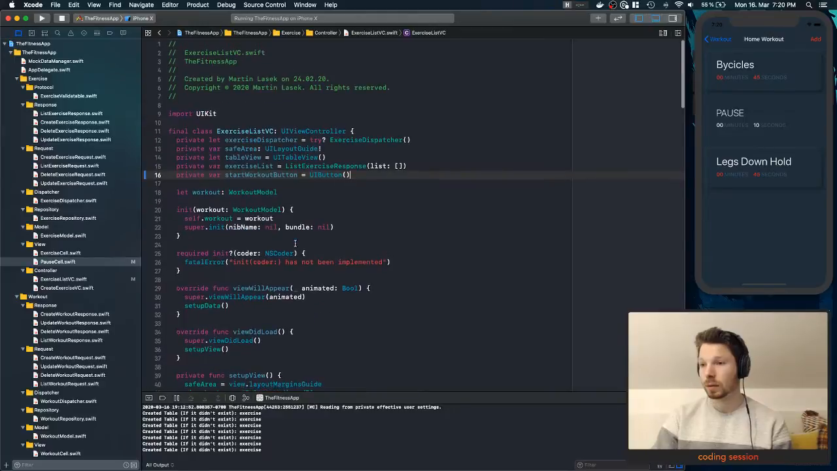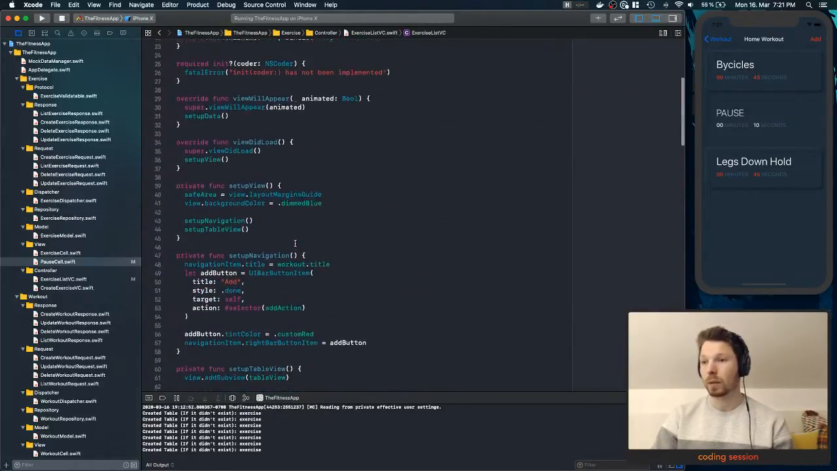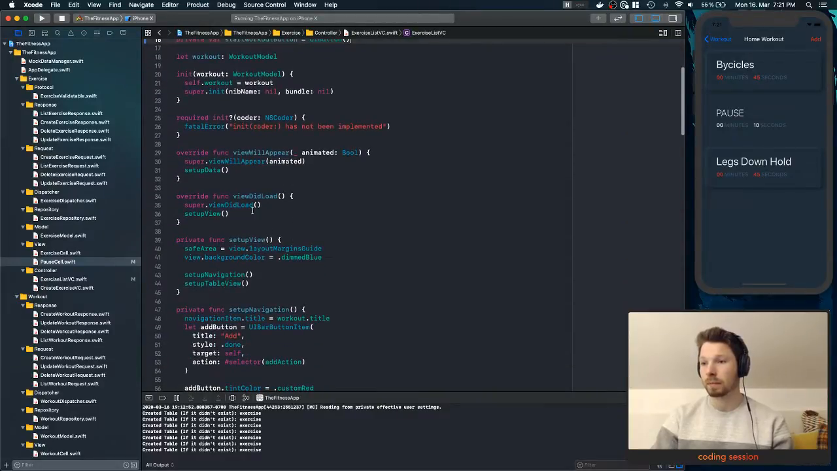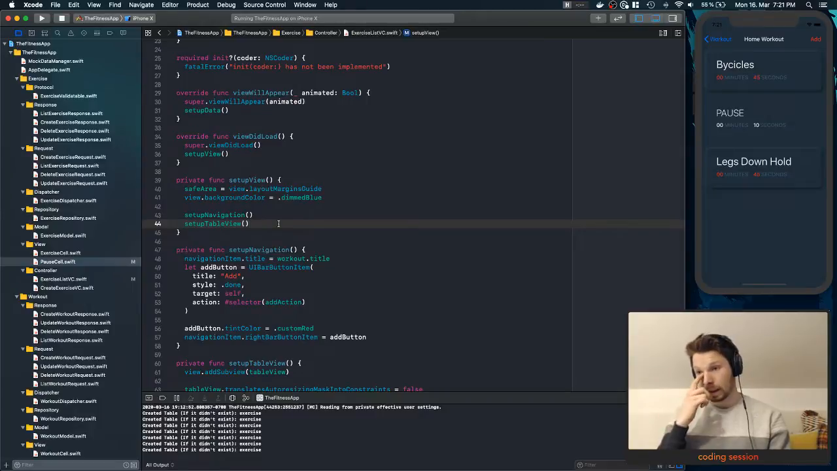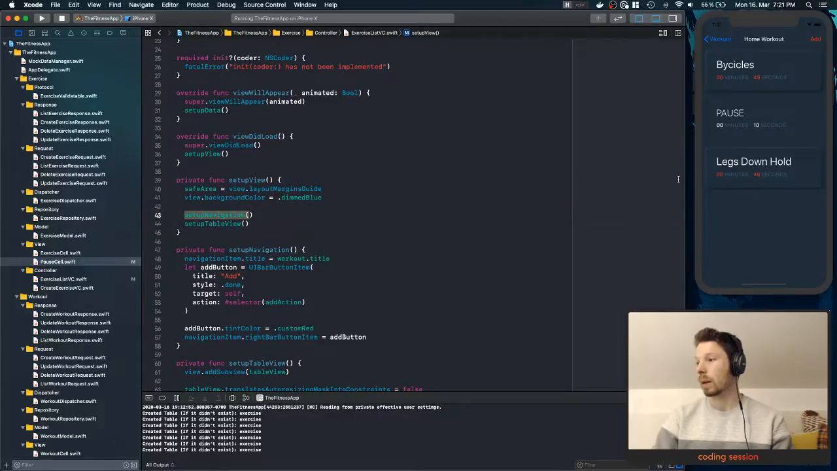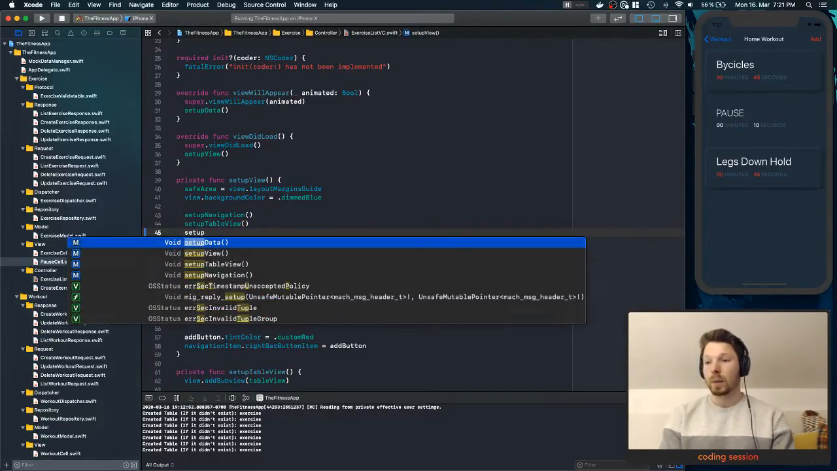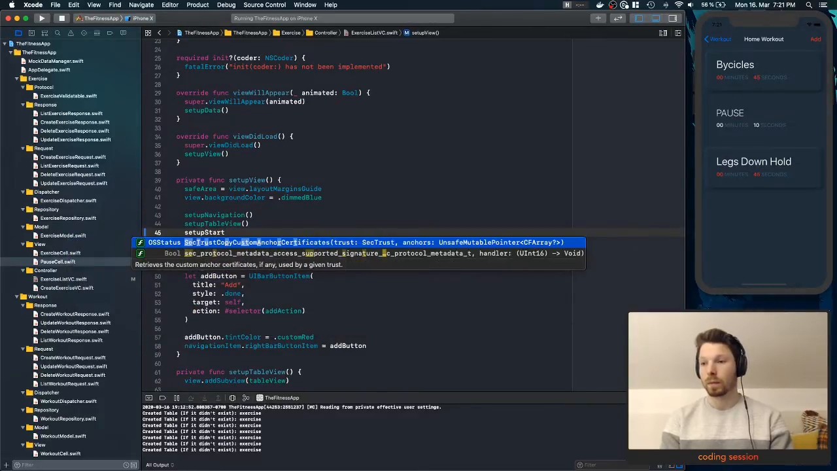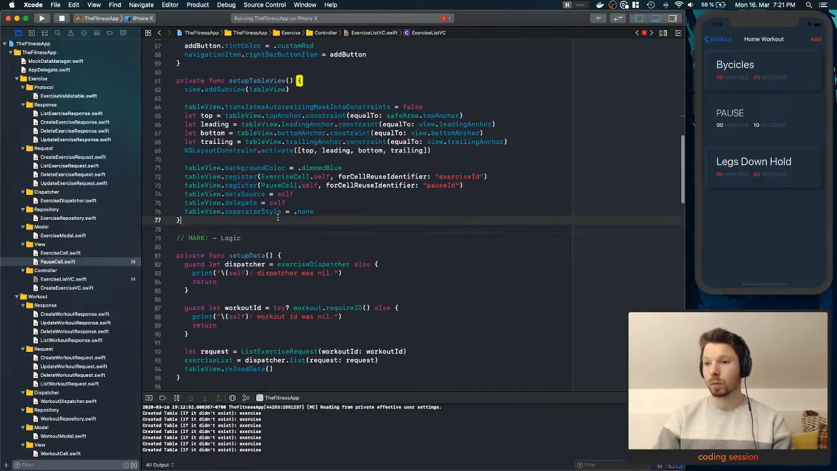Let's go to the setup view, setup table view. It's actually pretty surprising how simple this view is in terms of setup, and still has quite some customization going on. Setup start workout button. That's the function we want to write.